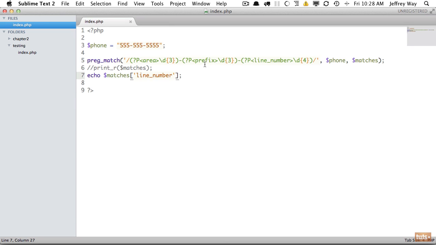In something like .NET, the syntax is slightly different. They are not going to have a P. So it'll be ?< and then the name. In the next lesson, we're going to learn how to remove unneeded white space.